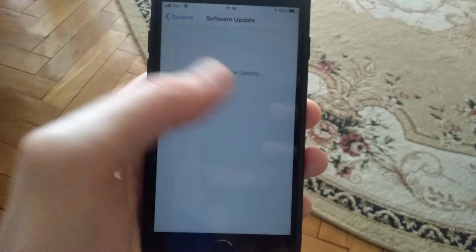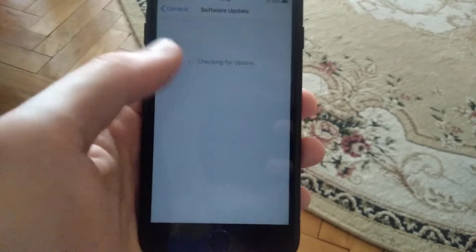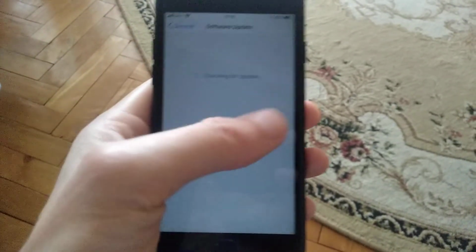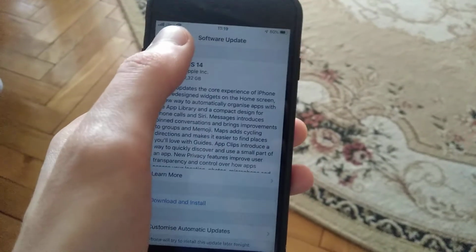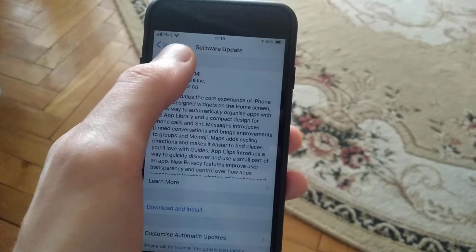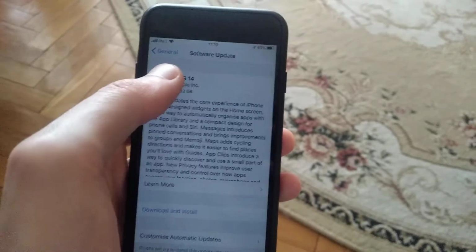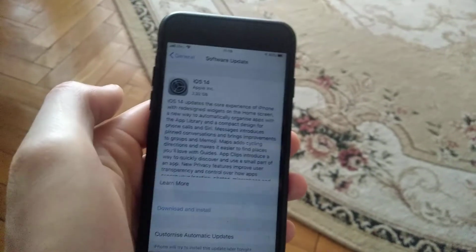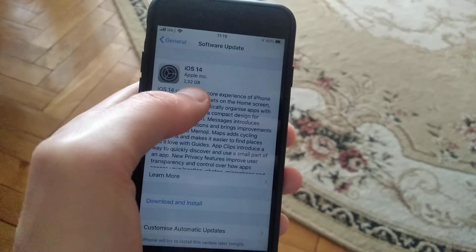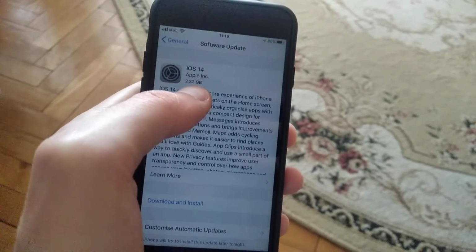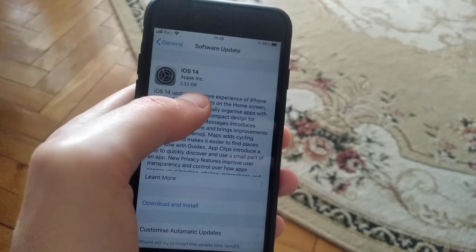Just wait until the system checks for the latest update and shows you what updates you can install, and check that you are successfully connected to Wi-Fi, because you need a good connection to download the latest software. Here you can see that the capacity is not small, it takes about 2 gigabytes.